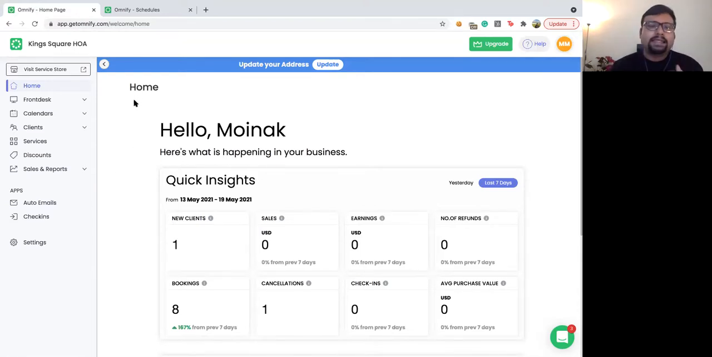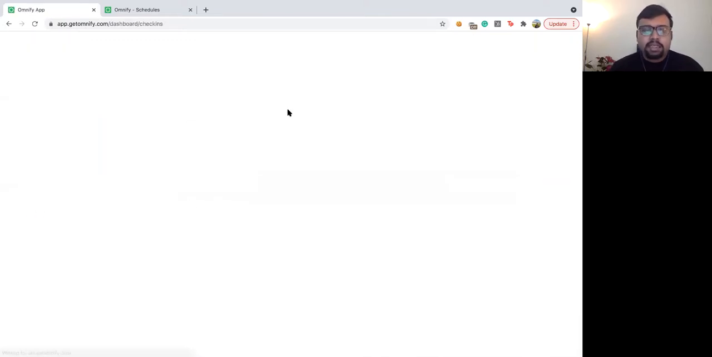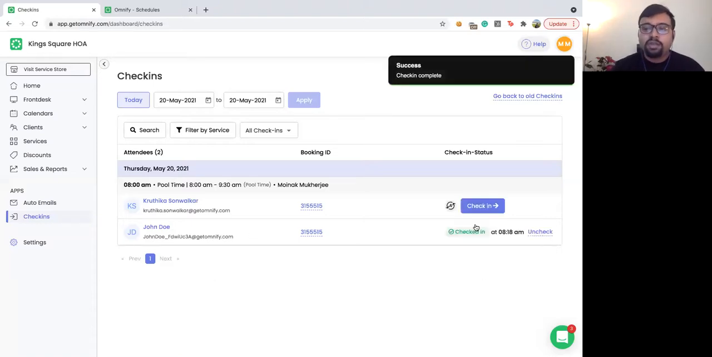First of all, in case you have front desk staff or a pool monitor at the pool, then whenever your resident comes in, you have a dedicated check-ins dashboard here, where your front desk staff can see the list of slots available for the day and the people who are signed up for each slot. Let's say John Doe has walked into my pool, so I can just click on check-in for John Doe, and the check-in will be marked with a timestamp.